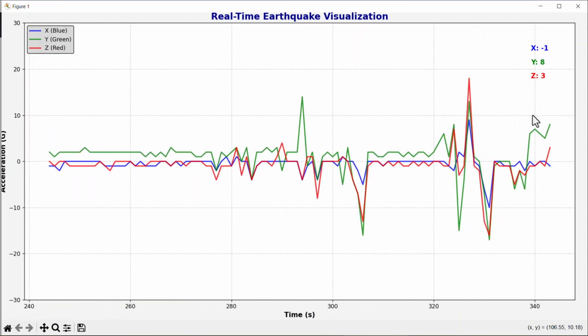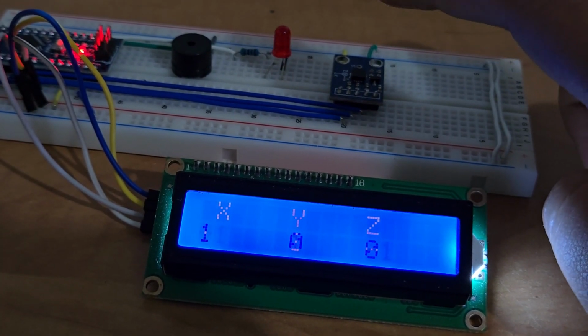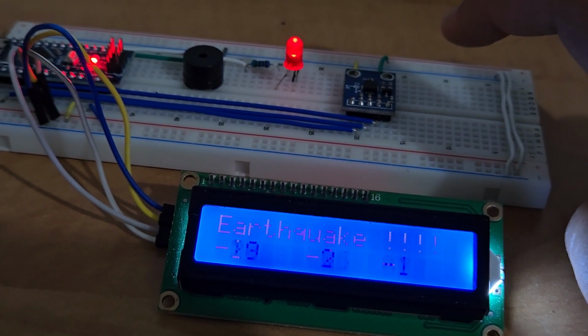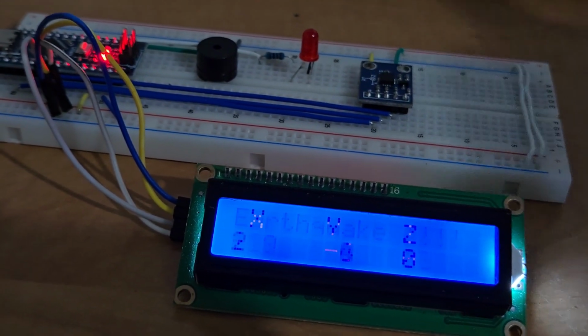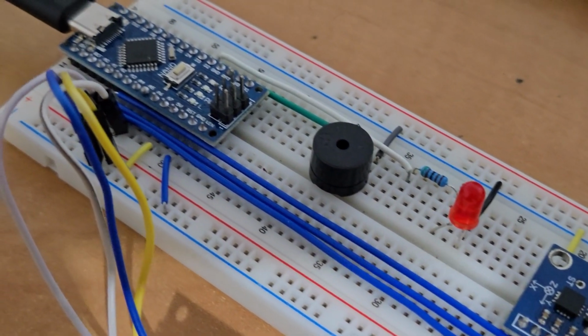This looks exactly like a seismometer. Additionally, a buzzer or LCD serves as an alarm. It gets activated whenever the shaking exceeds a predefined threshold. Let's get started and find out how we can do this.